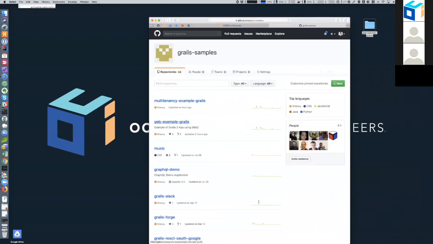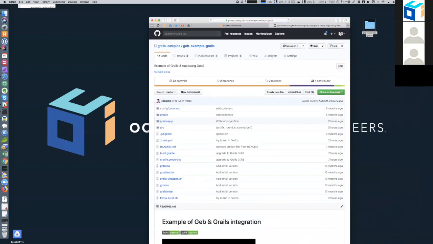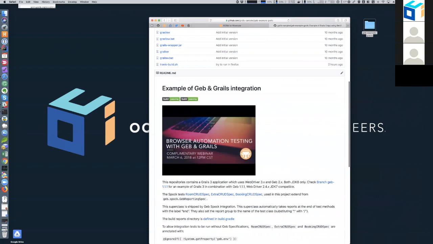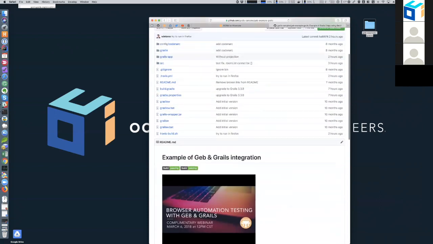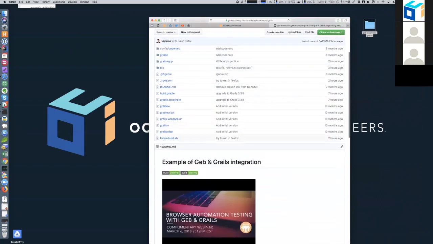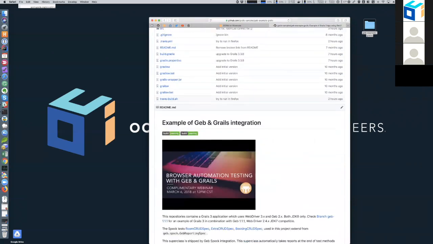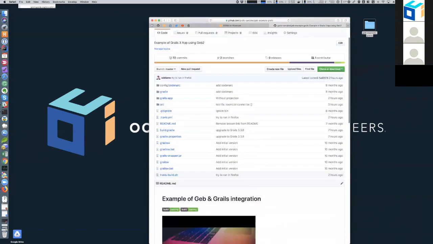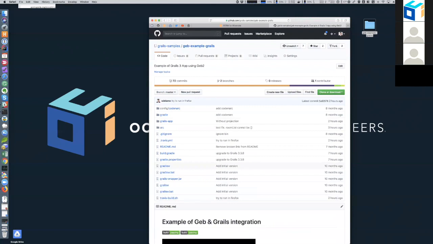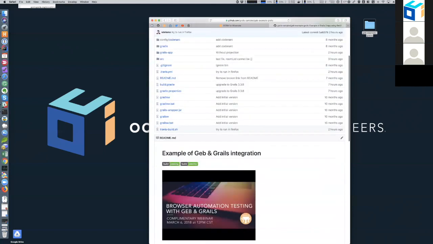One of those sample applications is the multi-tenancy example Grails. I have uploaded the code samples that we are going to cover today there, so no need to take notes or anything. The code is already there. Back then, we did a webinar about Grails with yours truly, and we developed an application with several tests, which we are going to take and enable multi-tenancy on.